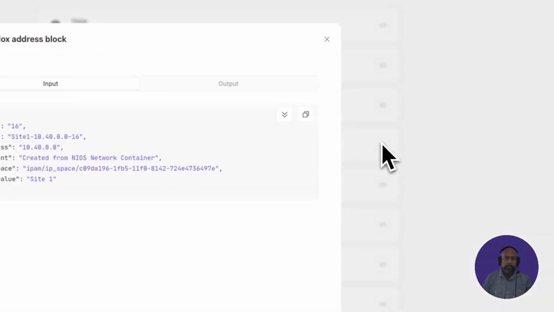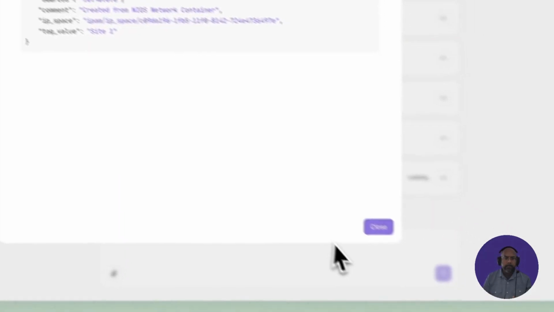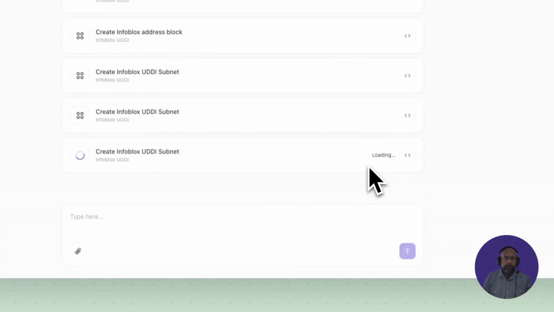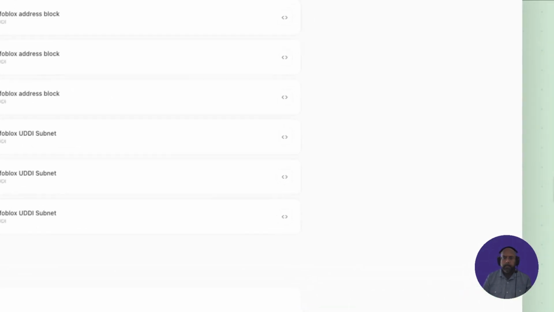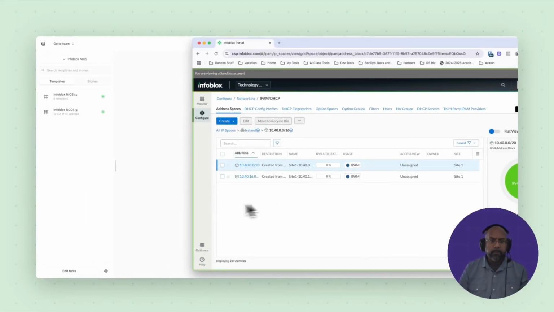So let's take a quick peek under the hood here. So it's telling you that it's a CIDR 16. Here's the address. Here's the name it's giving it. And then it's going to continue to process here for the last subnet. Confirm. And while that's doing its thing, I'm going to refresh this so we can take a quick look and see it's building out here real time in the platform.